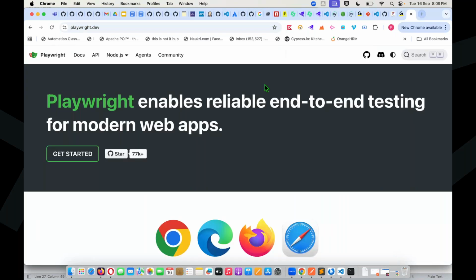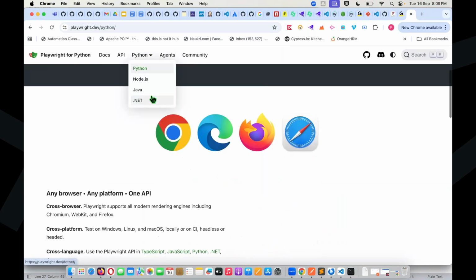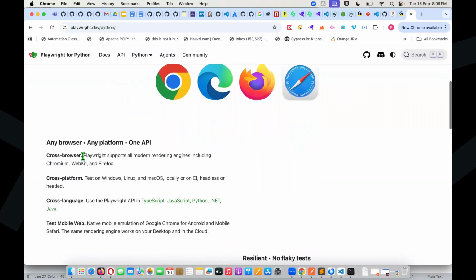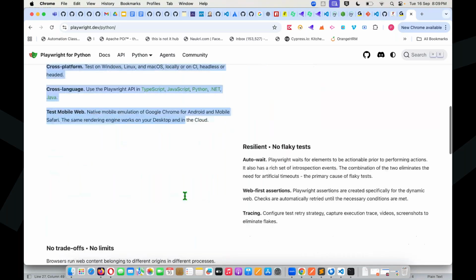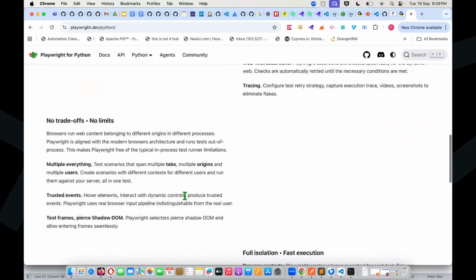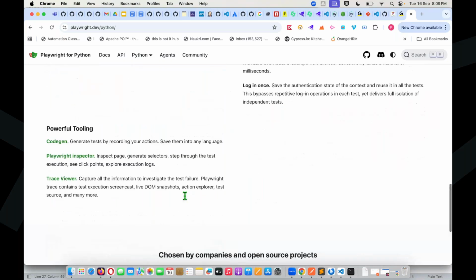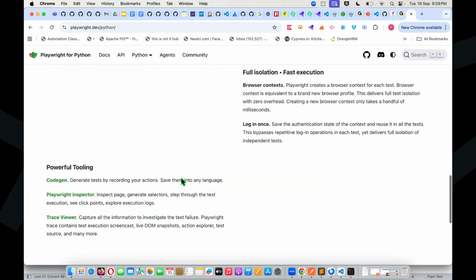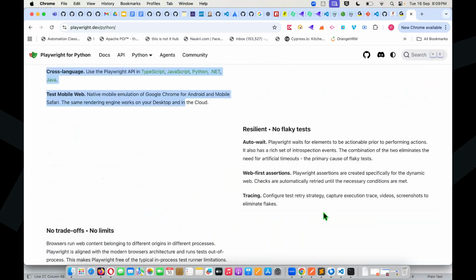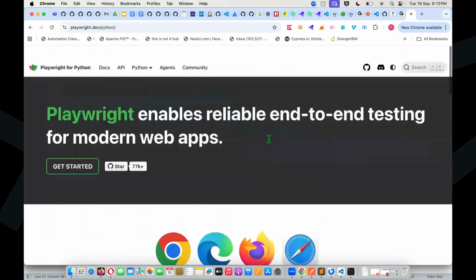So when you go to playwright.dev, guys, you notice over here we have a section called Python, and in it are all the advantages which we have spoken about, right? This complete page is about the advantages of using Playwright, the different code editors, and how different organizations are using Playwright as a complete tool with one of the languages. In total it supports 5 major programming languages, guys.